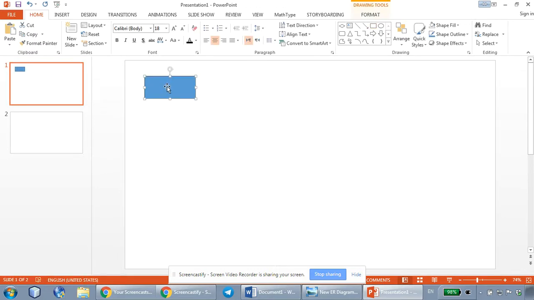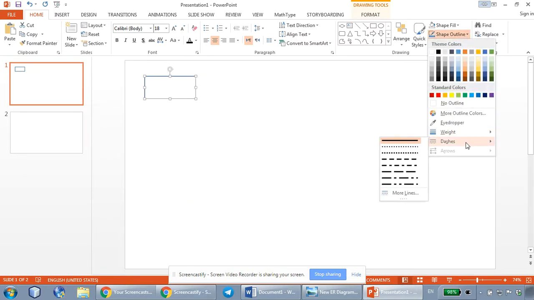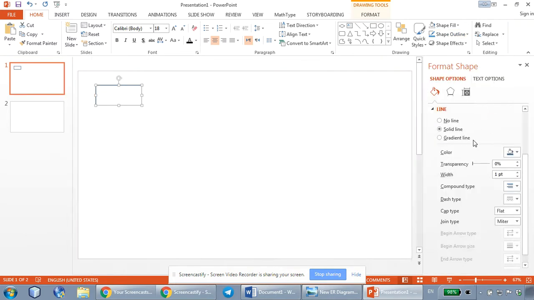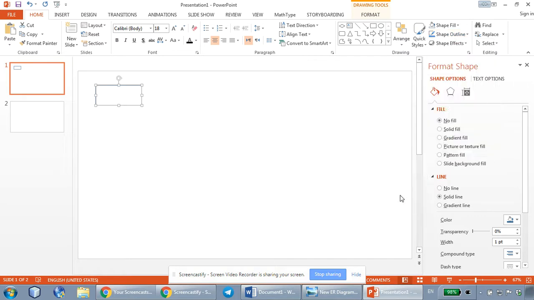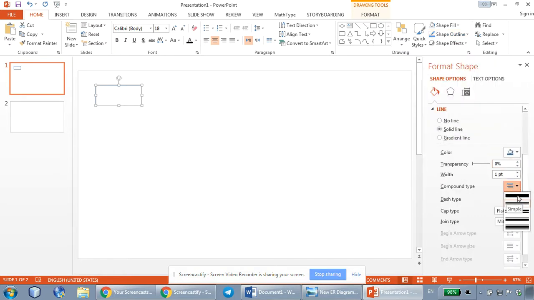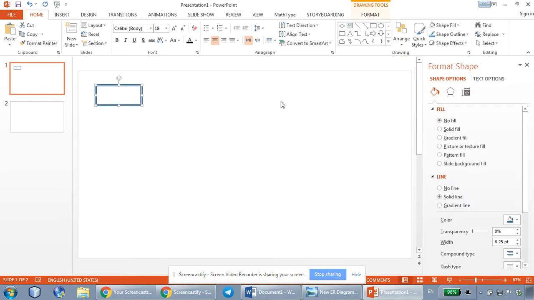So we will have a rectangle. Let's add the text here, just a sample text. For this rectangle, let's make shape fill, no fill, and let's go to shape outline, more lines here, and here we can choose this double line, or shape outline dashed more. This one, let's choose double and increase the width to make it 6. So we have a double rectangle.